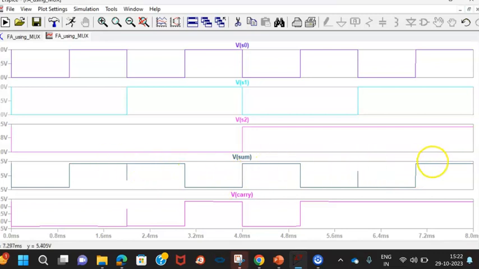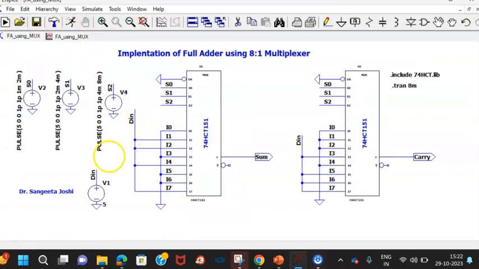You can see here the sum is getting high. And for the carry, it is 0, 1, 2, 3, and then 4, 5, 6, 7: for 5, 6, and 7, carry is high. You can see here carry is high. That is what I explained through the PowerPoint presentation. So if you build a schematic in this fashion, you will definitely get the full adder implementation using the 74151 IC. Thank you.